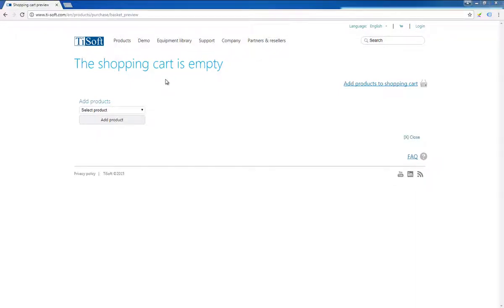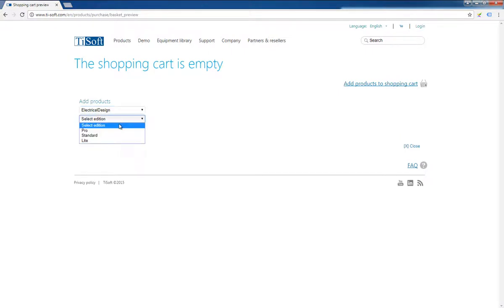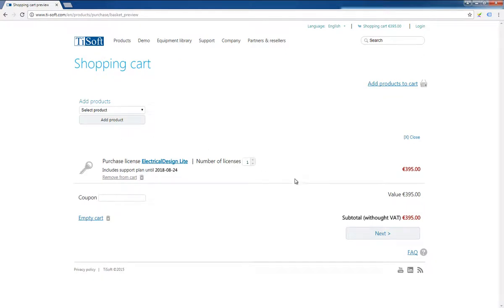This video demonstrates how to purchase, download and activate TiSoft software. To make a purchase, add a product to the cart. On the next step, fill in your invoice data.